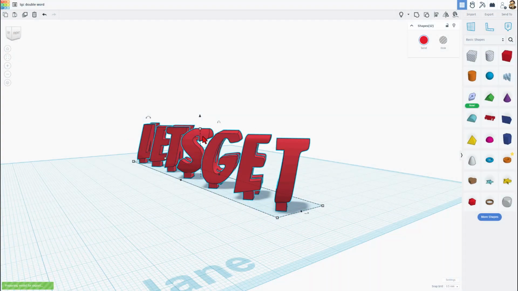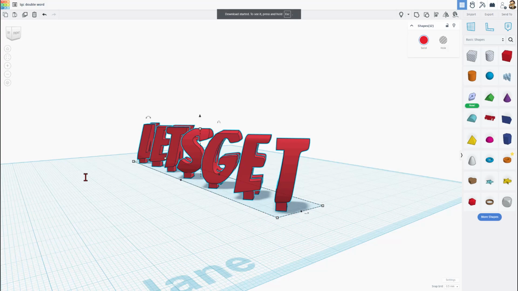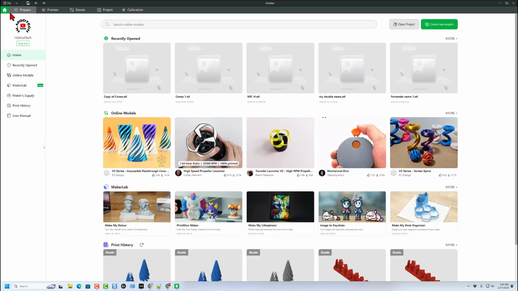This time it'll be 12 shapes. It's also a little more complex, so it takes a moment longer. And I'll name this as the top. And hit save. And we are ready for 3D printing. Time to send it to the 3D printer.